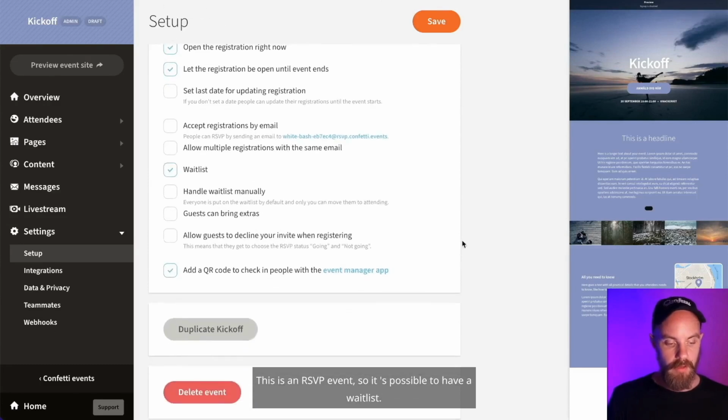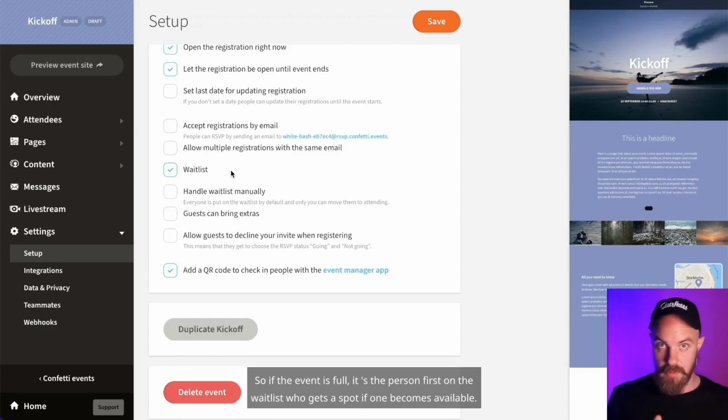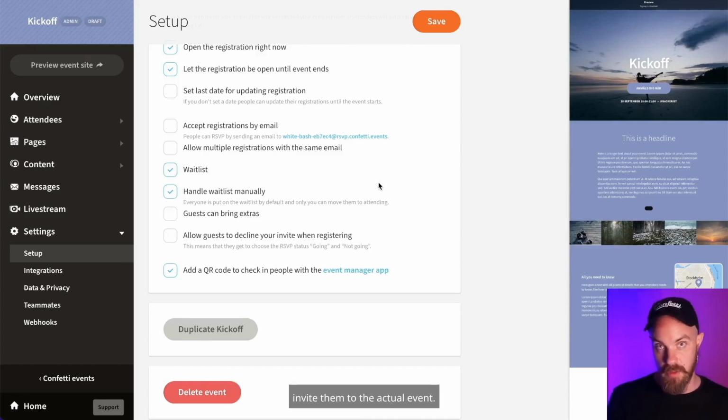This is an RSVP event, so it's possible to have a wait list, and you can either have a regular wait list where it's first come, first served. So if the event is full, it's the person first on the wait list who gets a spot if one becomes available. You can also choose to check the option Handle Waitlist manually. Then, everyone who signs up goes directly onto a waitlist from which you can then handpick participants and invite them to the actual event.